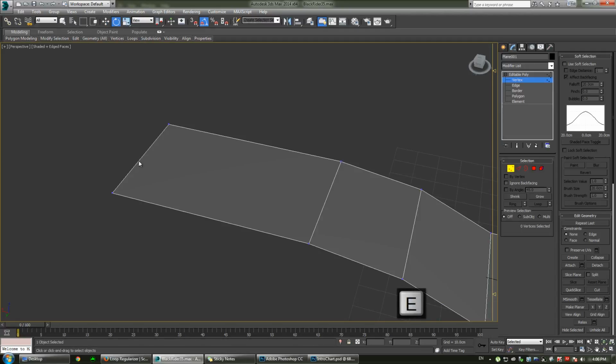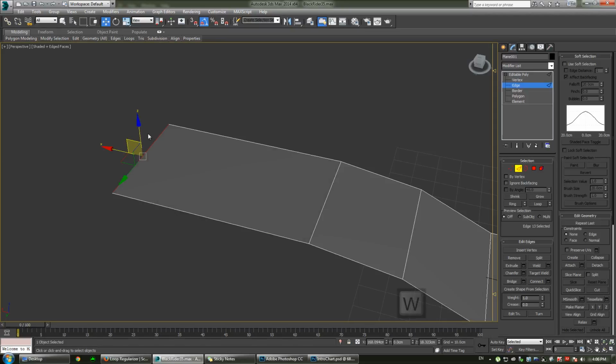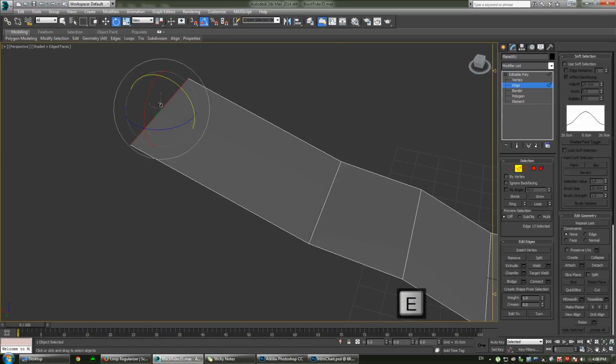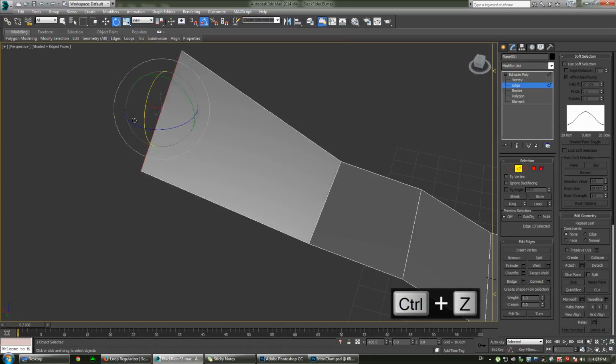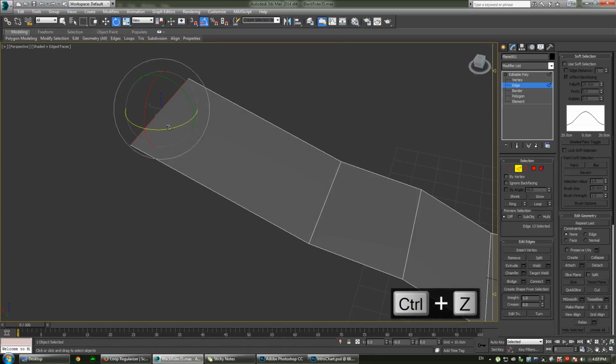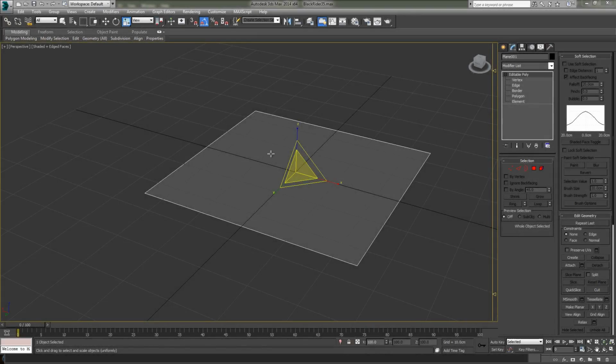I know it seems obvious, but I've got to say it. So when I select an edge, W will let it move, E will let me rotate it, and you can lock onto those axes just like I was saying before, and R will scale it. So those are the very basics of how to work with an object and how to make sure you're set up in the fastest way possible, using the least amount of shortcuts to do the majority of your work.